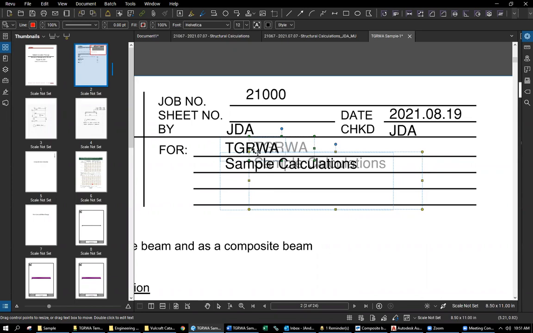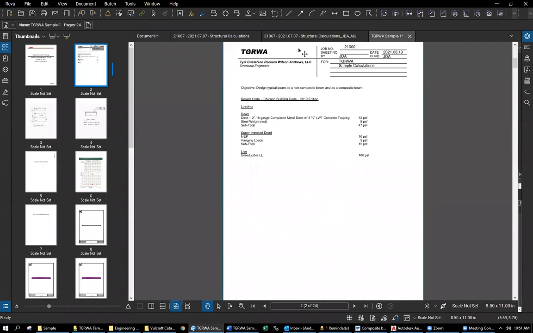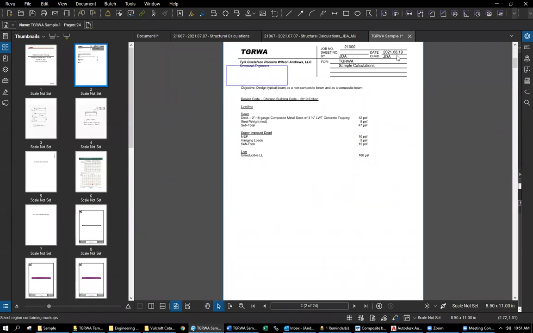Okay, so we have all this information. We've got the calc header and the header information all up here. So now we're just going to select these things. I want to make sure that I caught the stamp. I'm going to group them, so it's one thing to select.